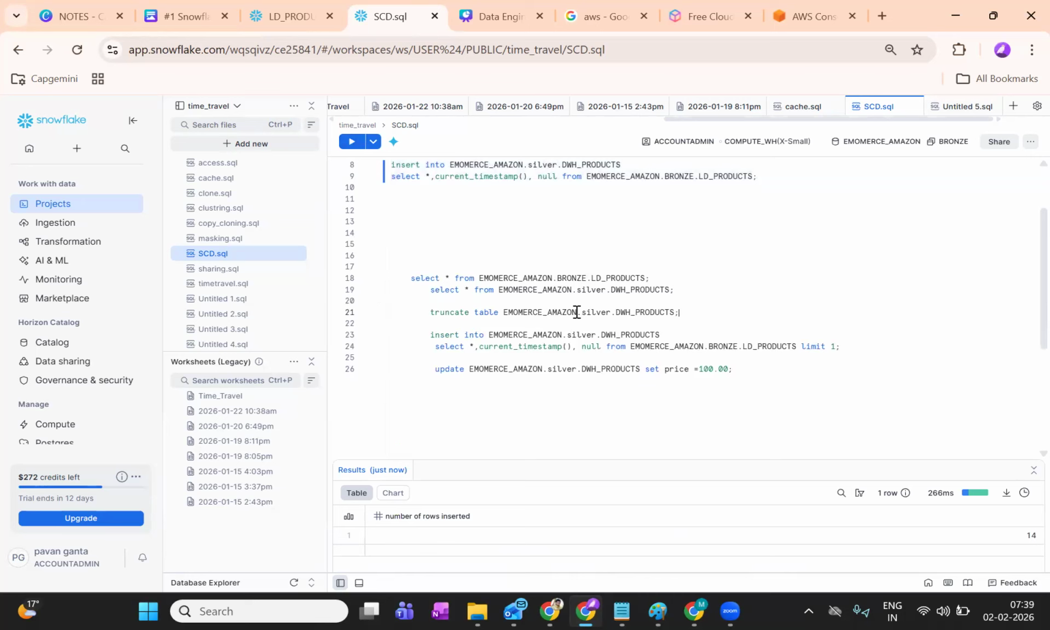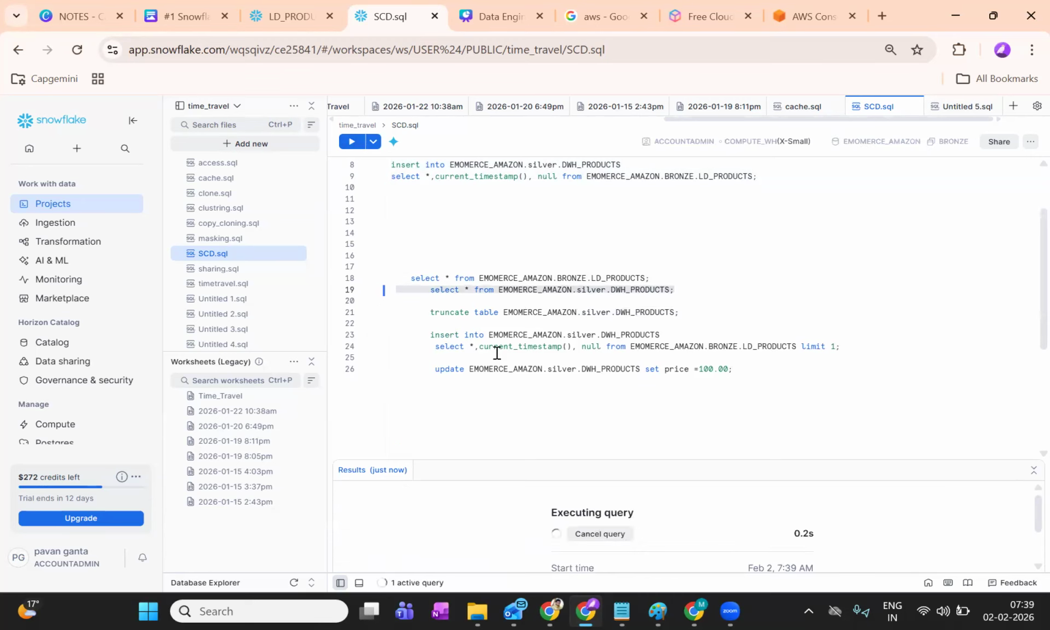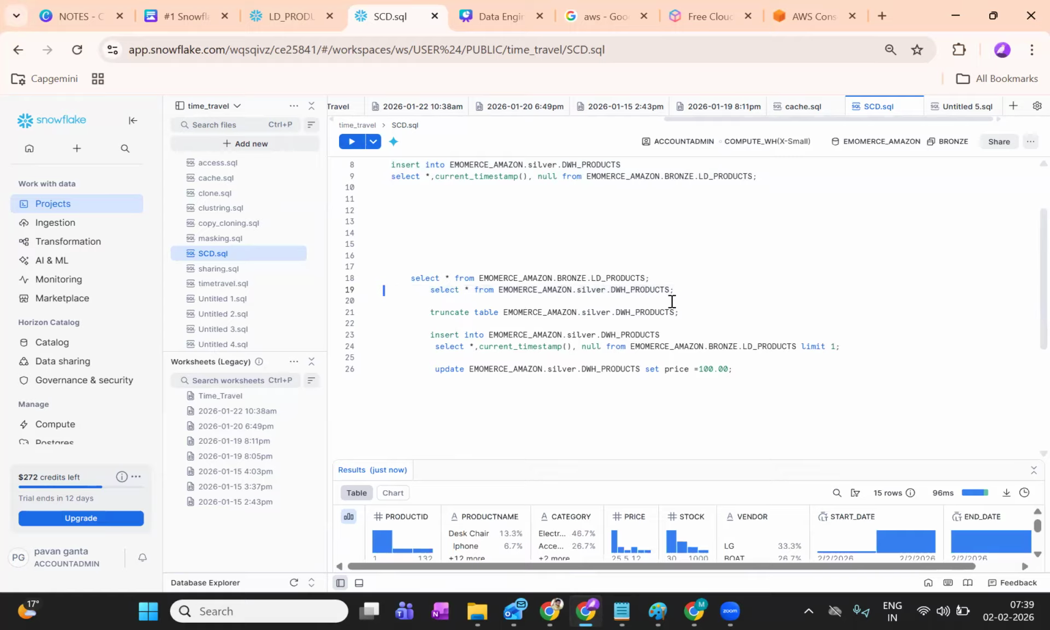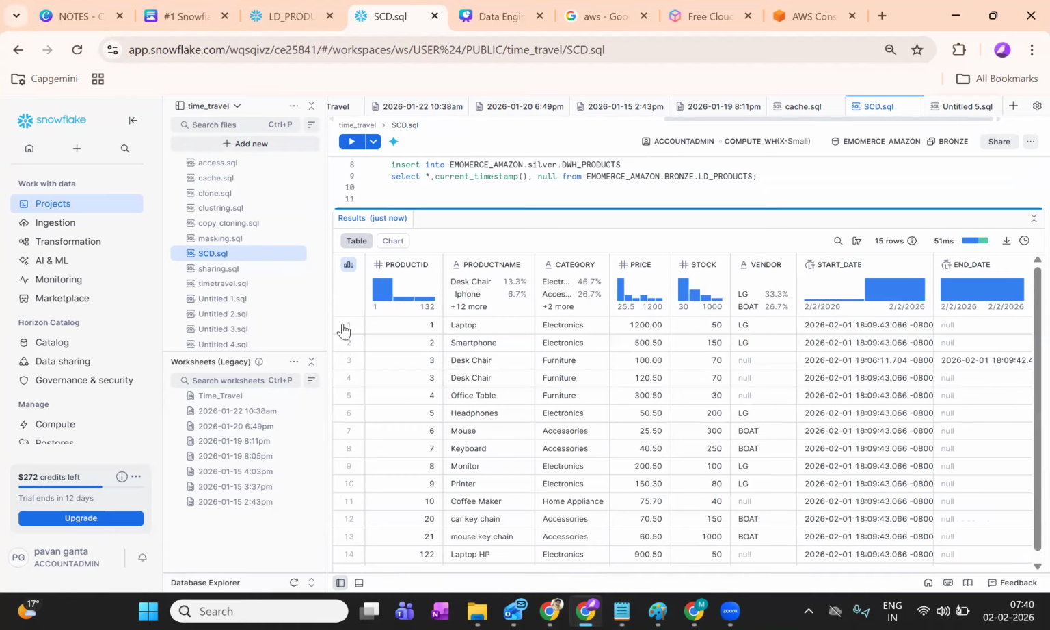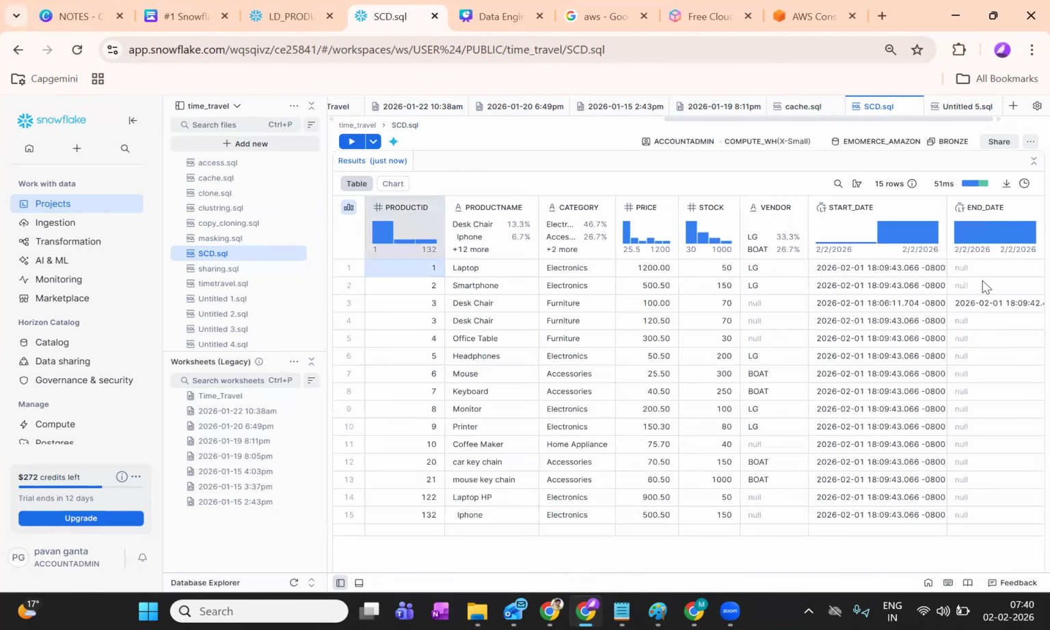Now, if you check the table, whatever new records came, they have been inserted with the end date as null. This ID 3 already had an existing record. From 25 to 26, the price was 100 and the new price is 120. If the end date is null, that means it's the current record. So like that, I can maintain the complete history of this desk chair. Whenever the price changes happen, I'm maintaining the history with the help of the start and end date columns.